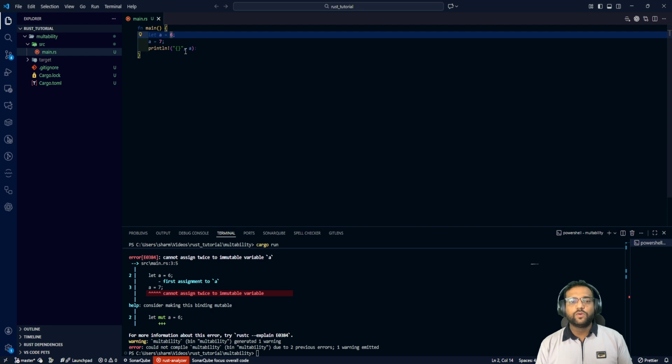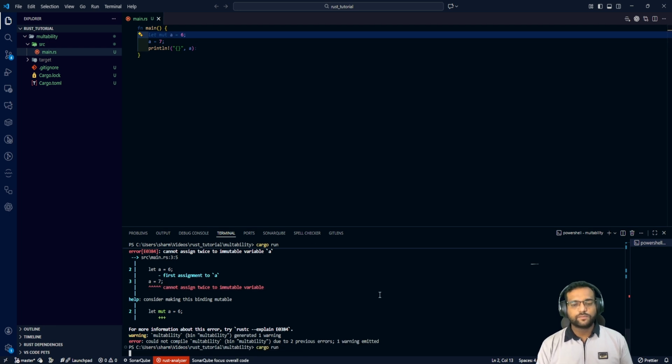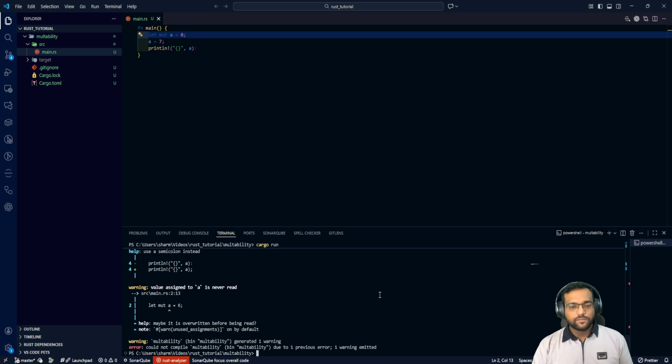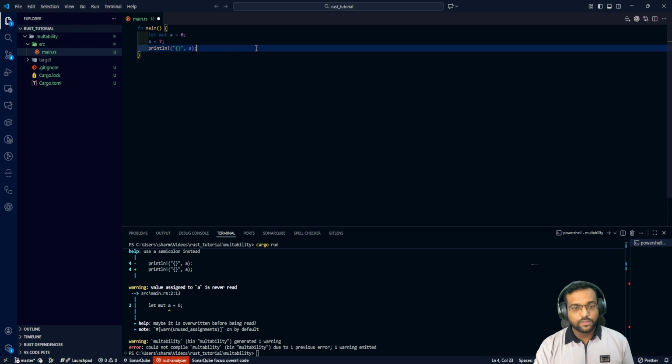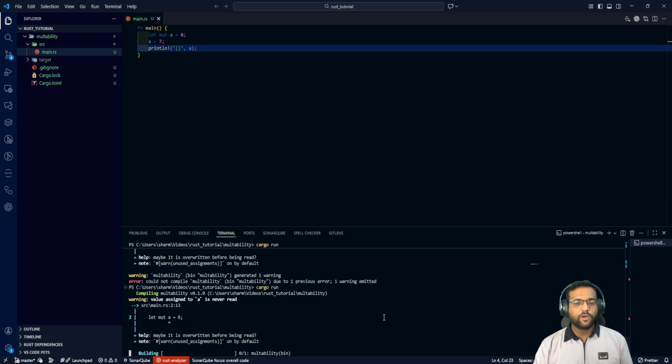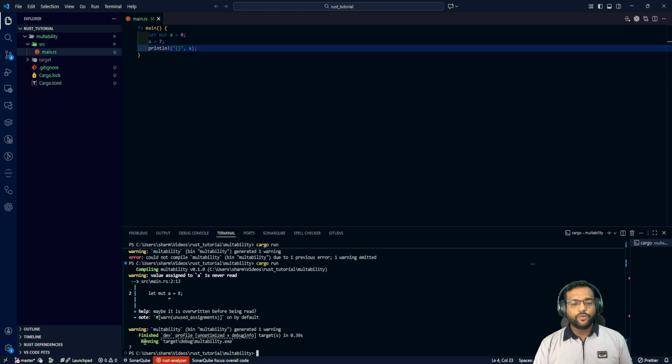When you have to make something mutable, what you have to do is write let mut a equal to 6. Now a becomes mutable. Mutable means that you are able to change the value of a to something else, right? Now there is some other issue. Let us check what the issue is. Okay, there's a semicolon issue actually. Now you can see 7 is printed. So the value of a is now 7.